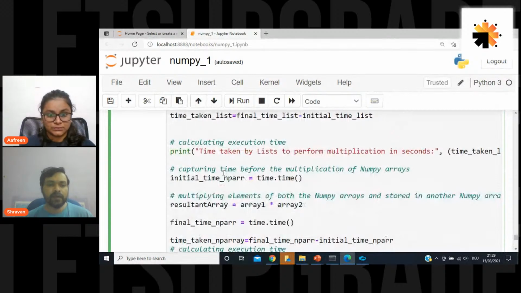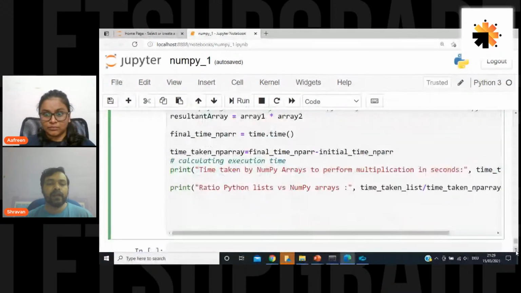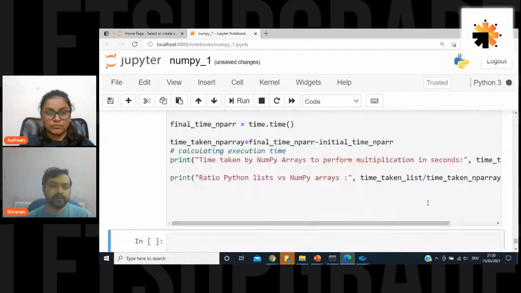Same thing, I'm taking the initial time. But coming to the NumPy array, array 1 into array 2 is nothing but an element by element operation. You people know, right? We have seen element by element operation. So here I need not run any for loop. It is just array 1 into array 2, meaning the first element with the first element, the second element with the second element. Then I take the time once it is completed, take the difference, and print it out. Then I'm taking the ratio between list versus NumPy array. So I will just go ahead and run this.